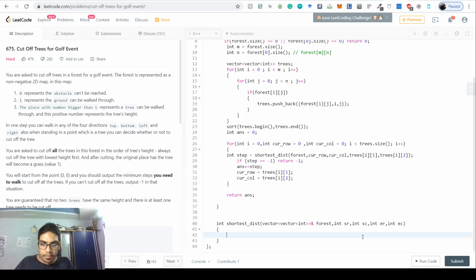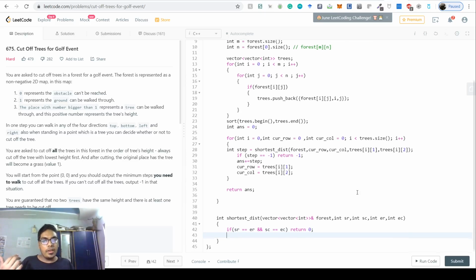Now it's simple that if we are already where we want to reach, if start row is equal to end row, and start column is equal to end column, then we just return 0. We don't need to take any other steps to do anything fancy. But what if not? If not, then we need to do the BFS.